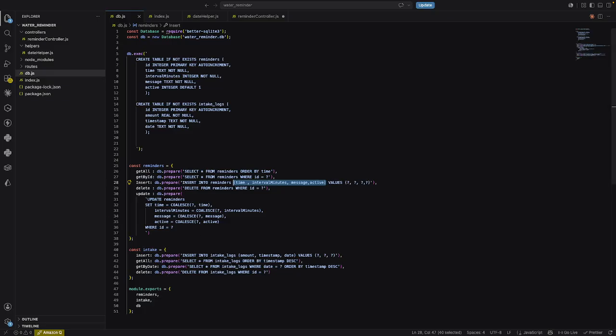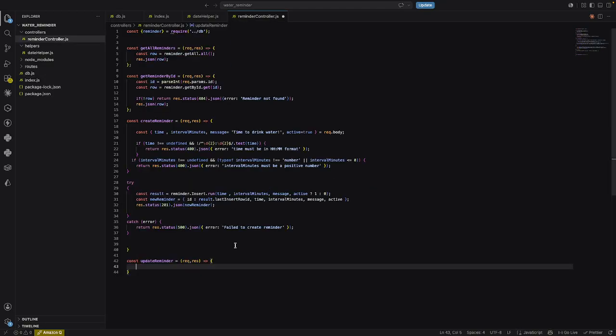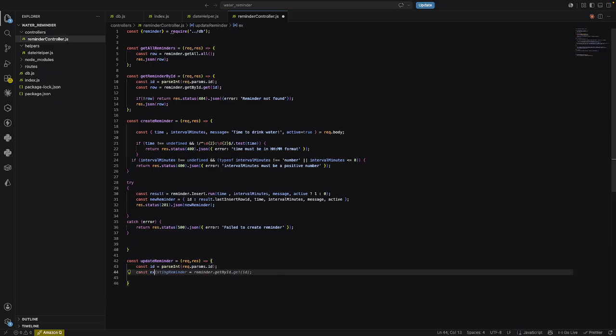But for the update, we need to ensure that the ID exists before we even start the operation. So again, since we did the check ID as above, we will repeat the same operation by defining this same ID to get the ID that was passed from the user, and then we will call the same function, which is the reminder get by ID.get, and this will be in a new variable. Let's call this existing reminder, and this will get the get by ID from the user. And as we did here, if this ID does not exist, we will return a 404 with the reminder not found.